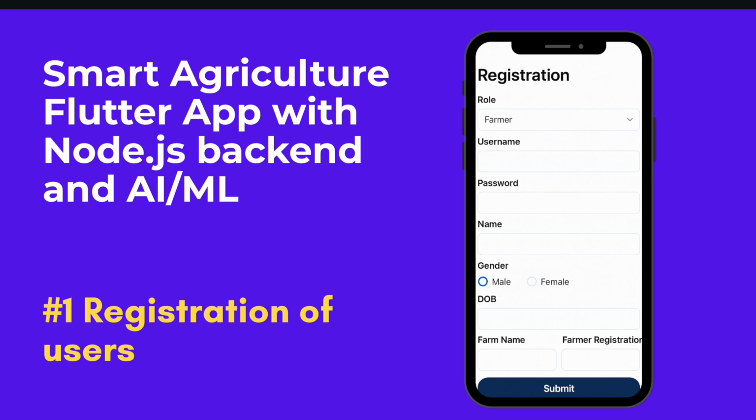Basically, we are starting with a registration screen. Here there will be roles, like farmer and customer. This one will be the registration screen and another will be the login screen. Based on it, user data will be stored in Postgres. For the database we are going to use Postgres.